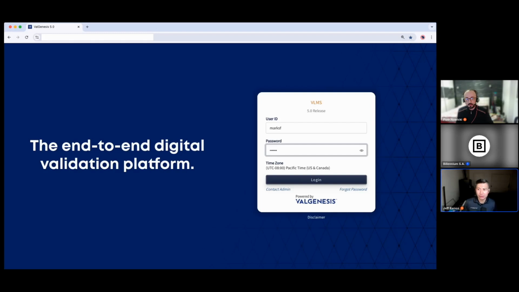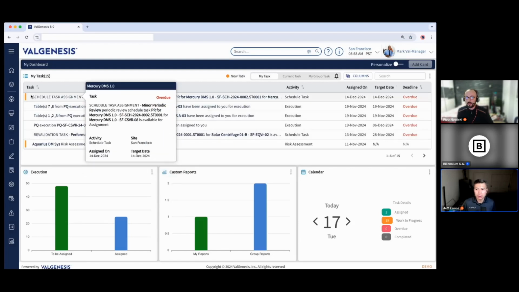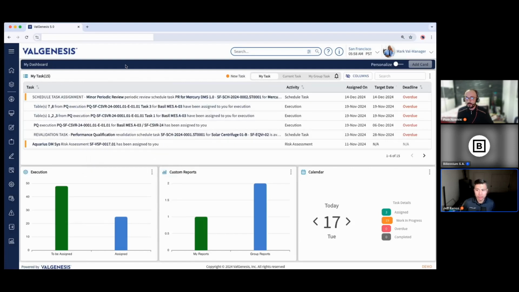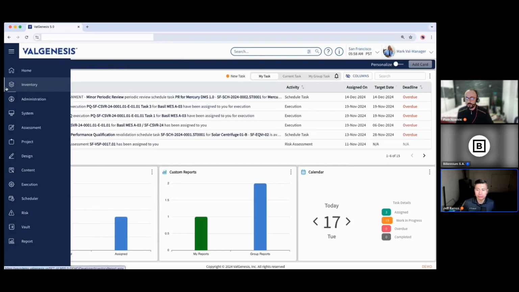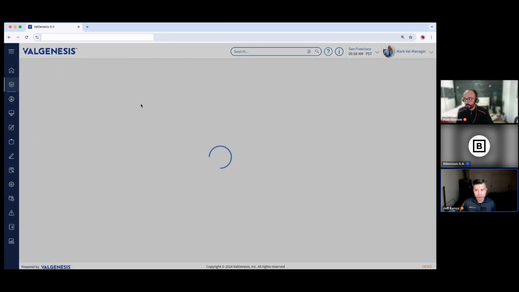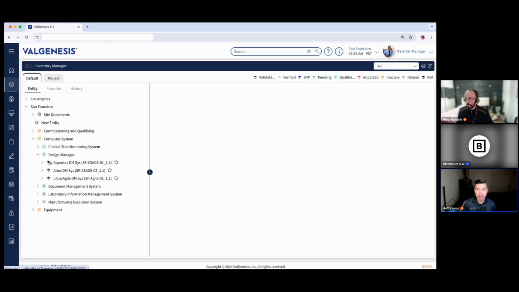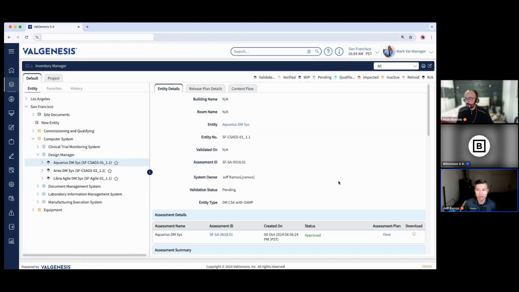All right, so here I am in VLMS 5.0. I'm logging in using my user ID and password. Of course, we also support single sign-on. Now I'm going to my inventory, and I'm going to show you how I came up with the reasoning on how I can validate my system. So here I am going to navigate into my computer system. For example, let's go into Aquarius DM.